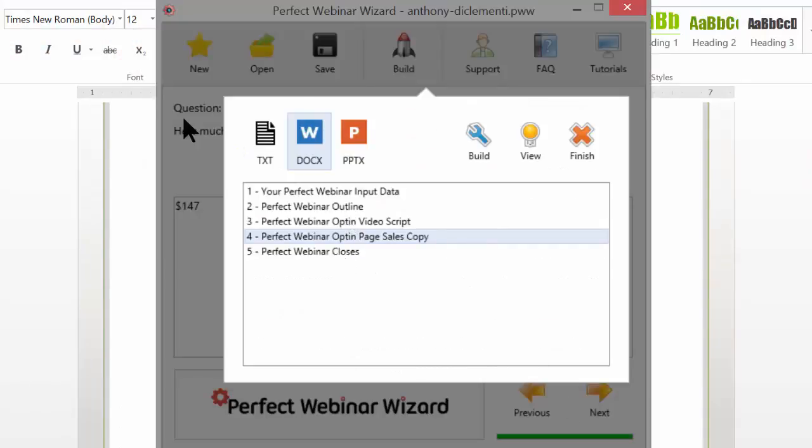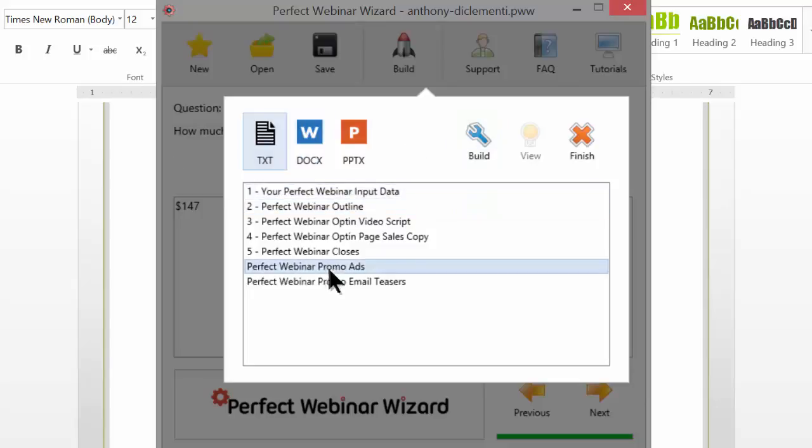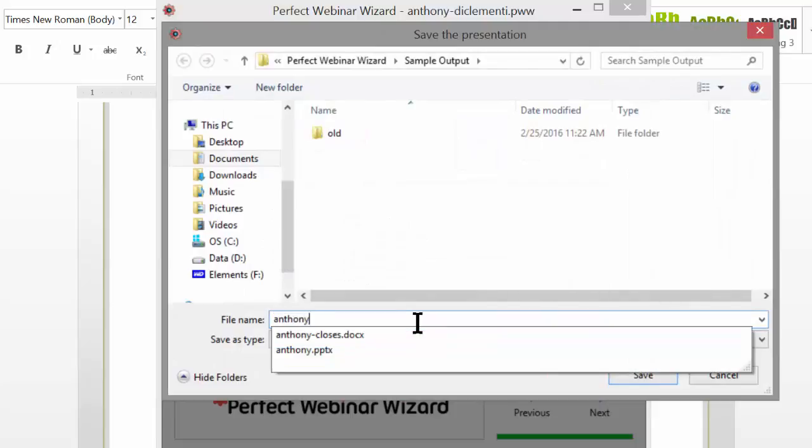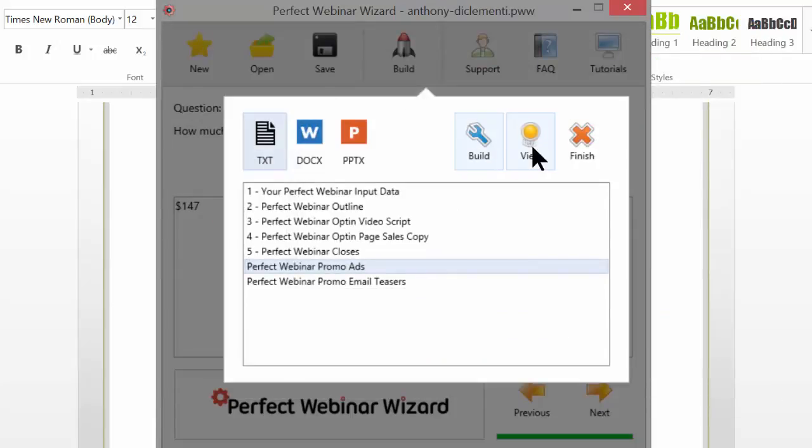It'll make the closes. It'll do a completely customized outline as well. I don't need to show you that. You're going to need to run some ads, right? Okay. Yep. So let's write some ads real fast, right?